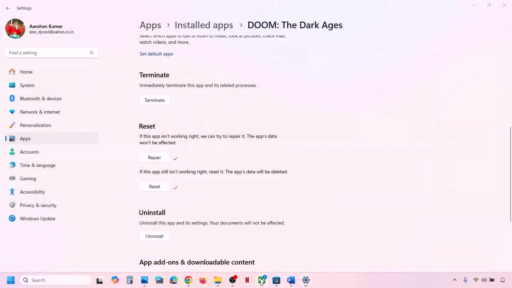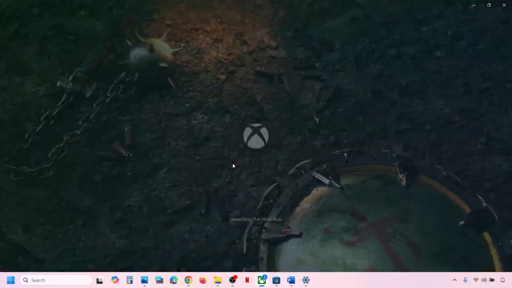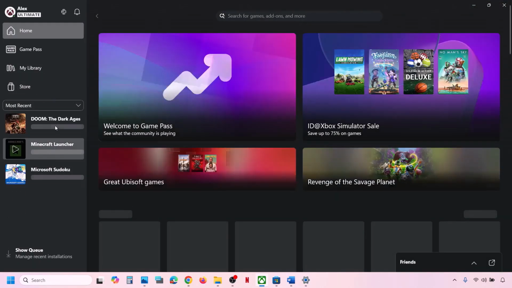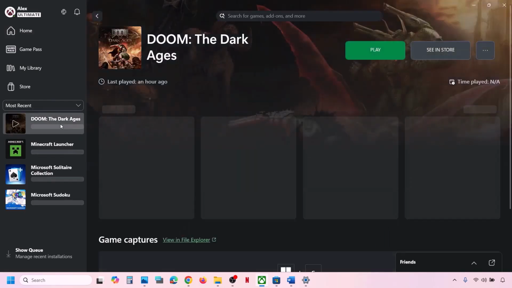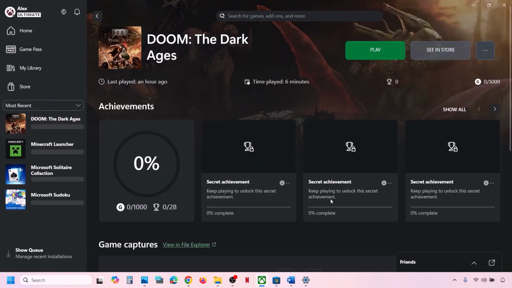And then you can open Xbox app once again. And then you can launch the game from here. And you should be able to see the play button. And then you can launch the game.